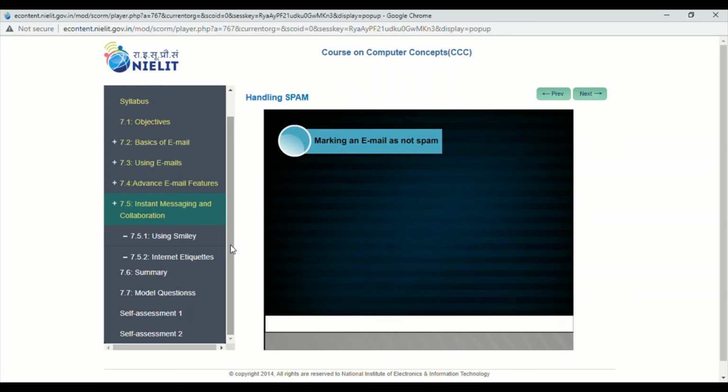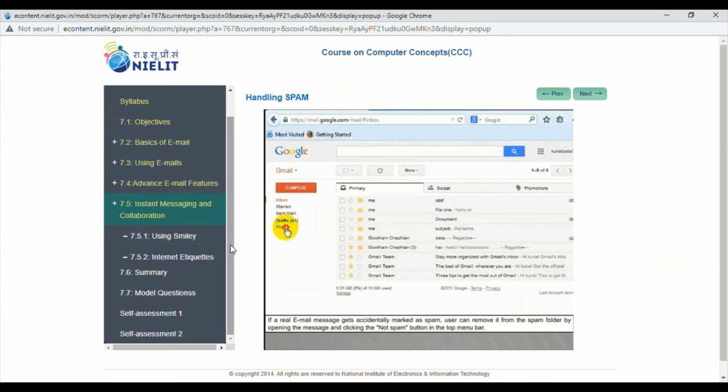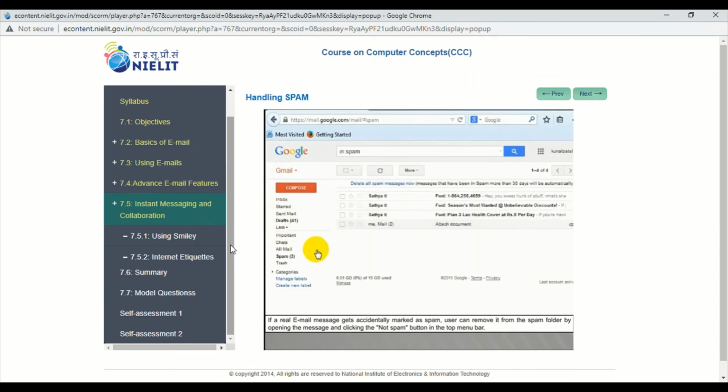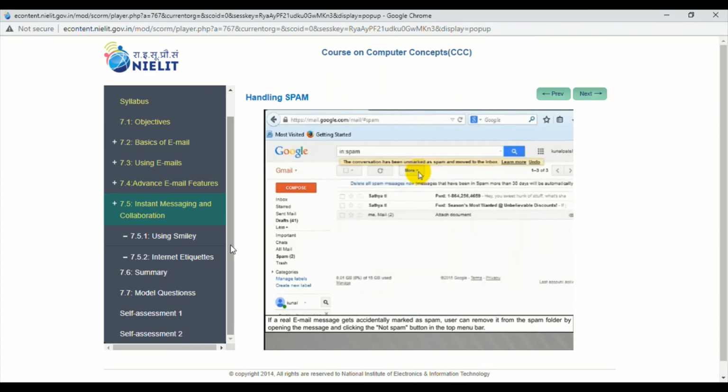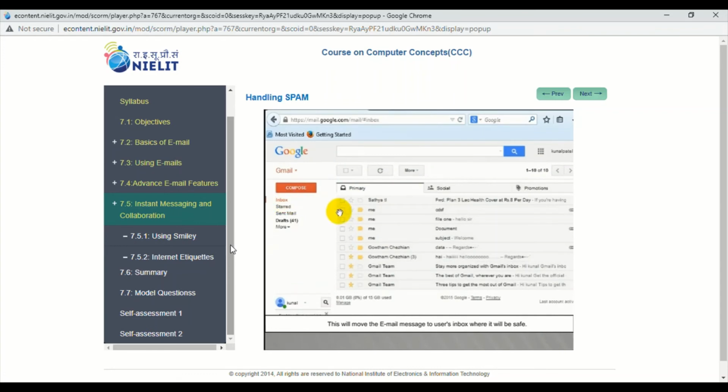Marking an email as not spam. If a real email message gets accidentally marked as spam, the user can remove it from the spam folder by opening the message and clicking the Not Spam button in the top menu bar. This will move the email message to the user's inbox where it will be safe.